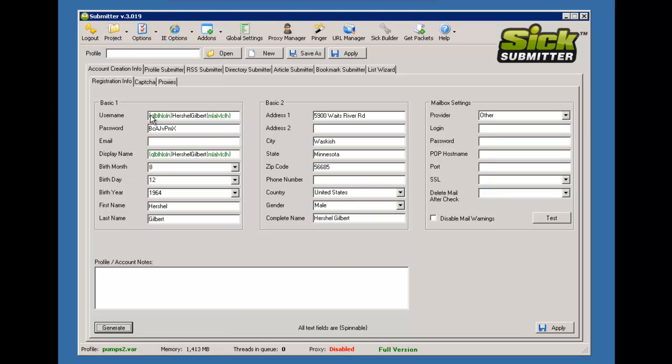So it's given you a username, and if you notice within the brackets, it has actually spun the username. The username itself is Herschel Gilbert, but it's put some letters in front of it and some letters behind it, which will change that username every time you come to use it. So for each different profile, it will actually spin that.